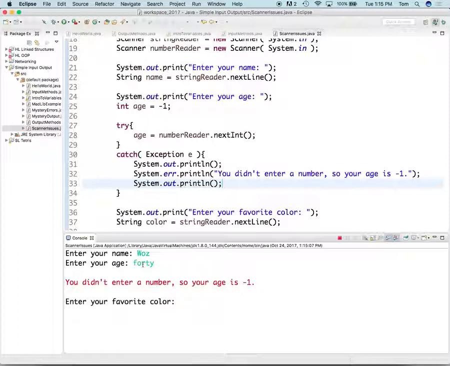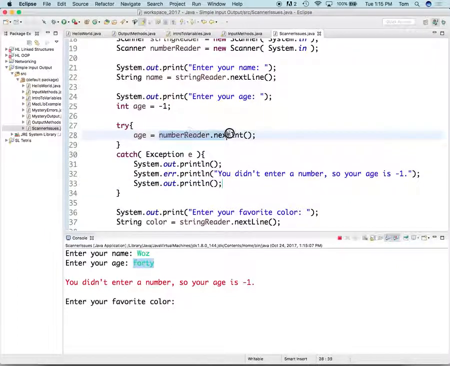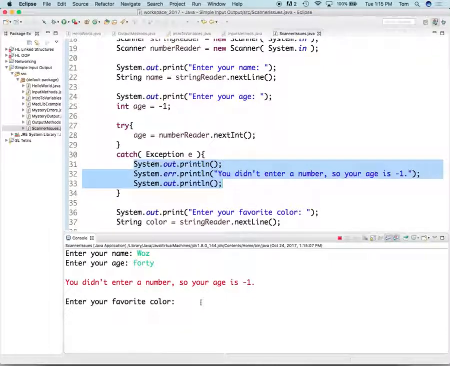And so what happens is when I enter 40, it again tries to do numberReader.nextInt, but it can't convert "40" to an int, so it jumps the code down here, prints a blank line, prints this error message, prints another blank line, and then just keeps going to enter a favorite color. Okay, so that's gold. Today was -1, favorite color is gold.